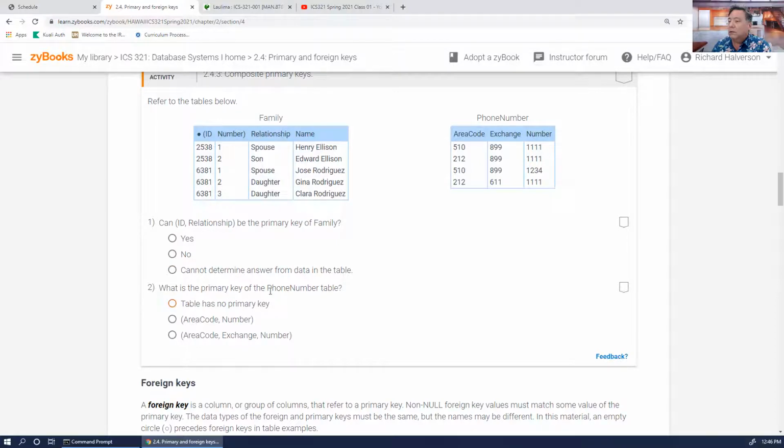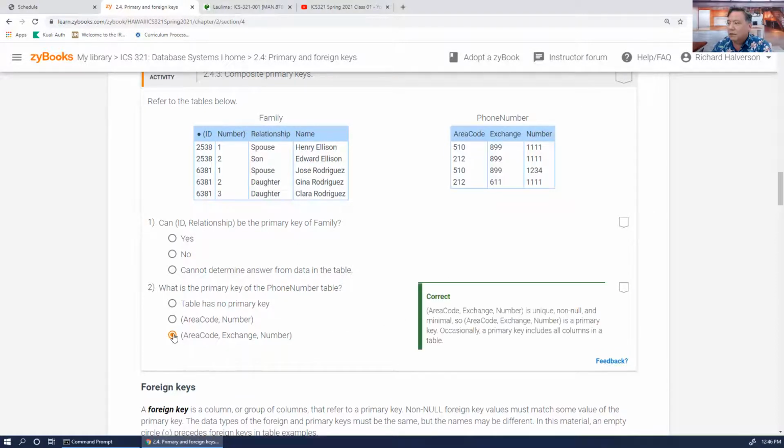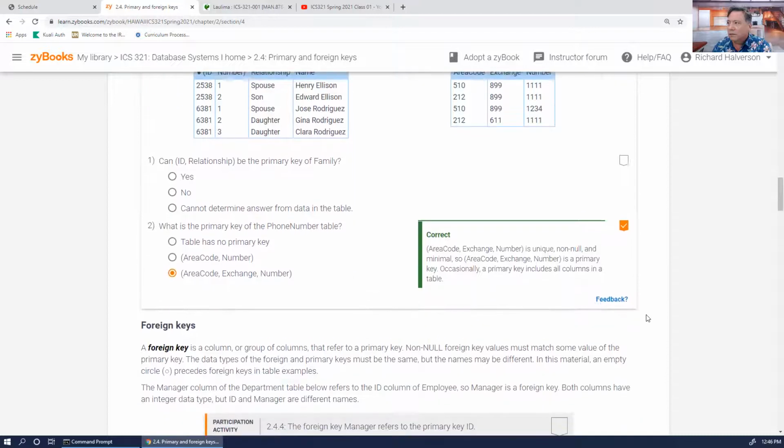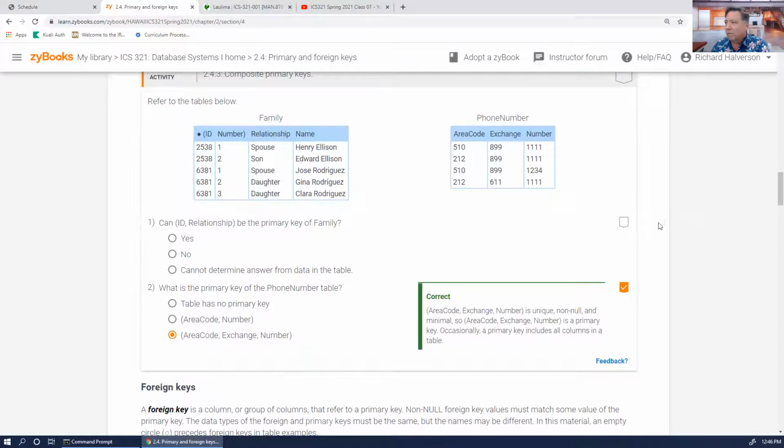What is the primary key of the phone number table? It would be this. It's all of them. It's called an all key table.